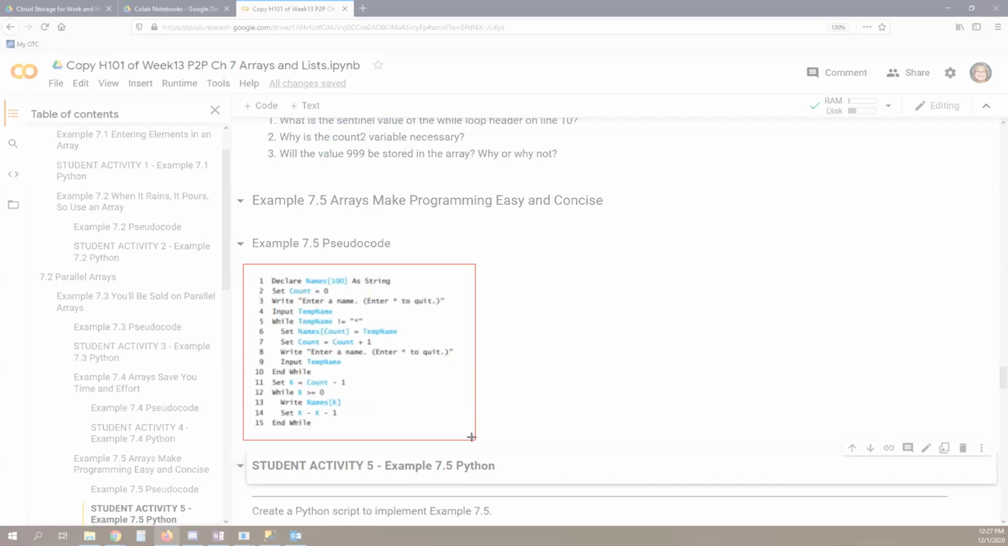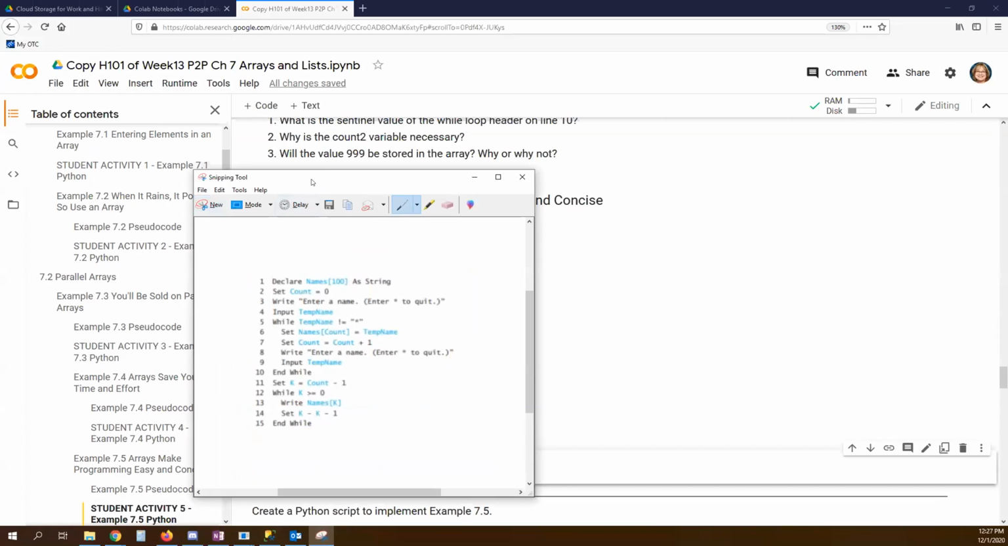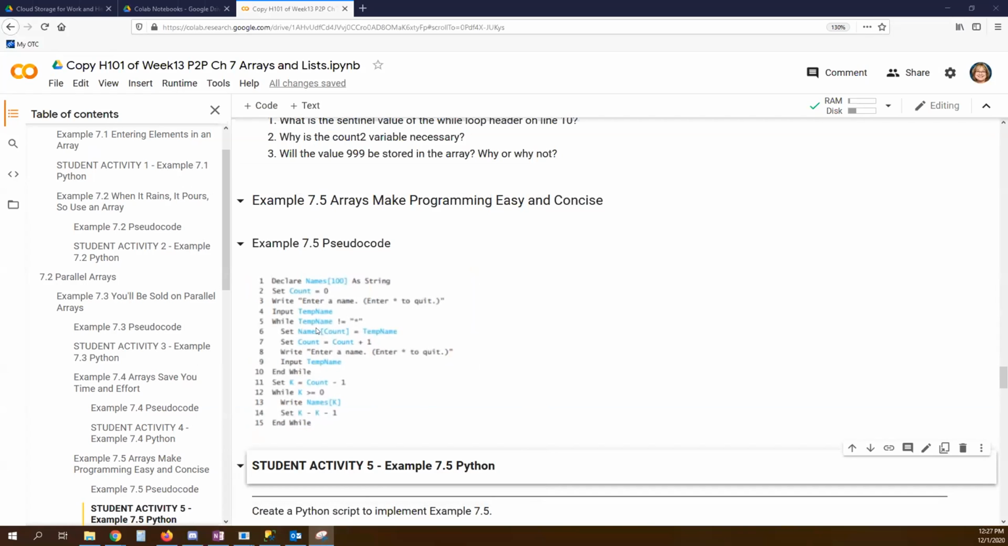So in this example, our algorithm is supposed to allow people to enter a name and enter a star to quit. We're going to count how many names there are, and after we've saved all of the names, we're going to print them out in reverse order. So whatever name was entered first will be printed last. That's what our while loop at the bottom is going to do.